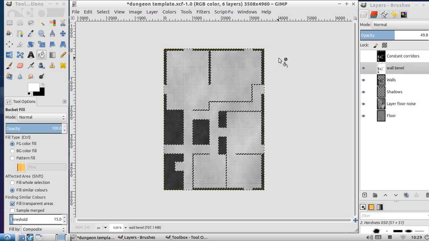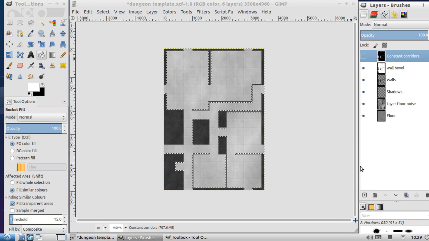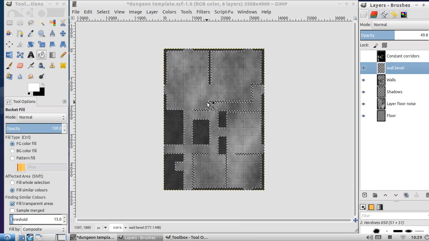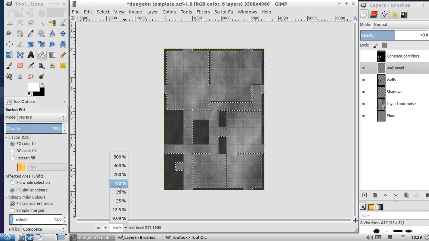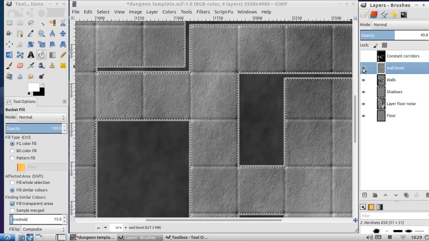And now what we do is we go back to the corridor layer, right click, alpha to selection, go back to the wall bevel layer, and we're going to hit delete. Okay. So what this does is this just leaves a very, very narrow band of white. So if we have a look there, a little narrow band of white, so that's without and that's with.